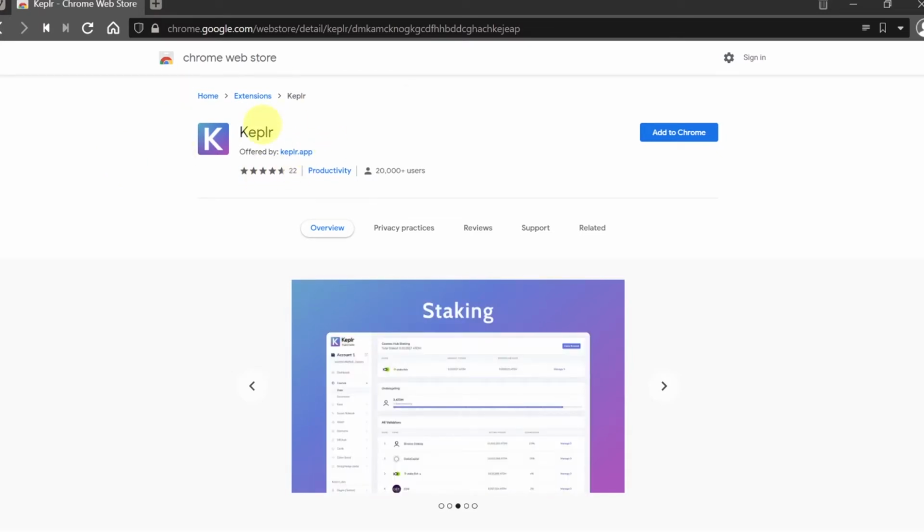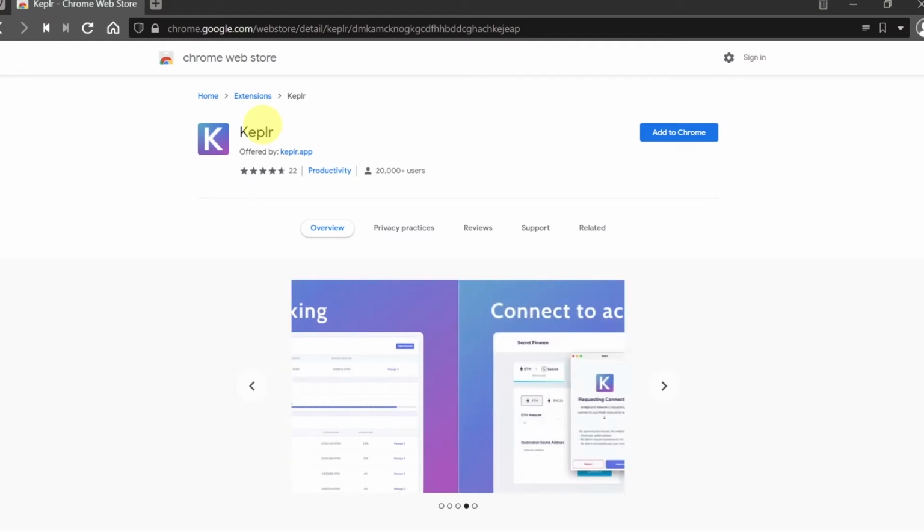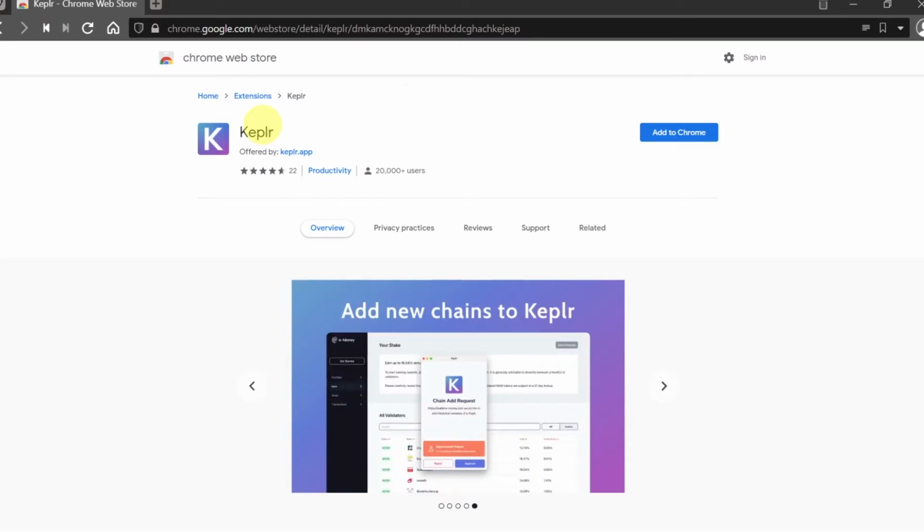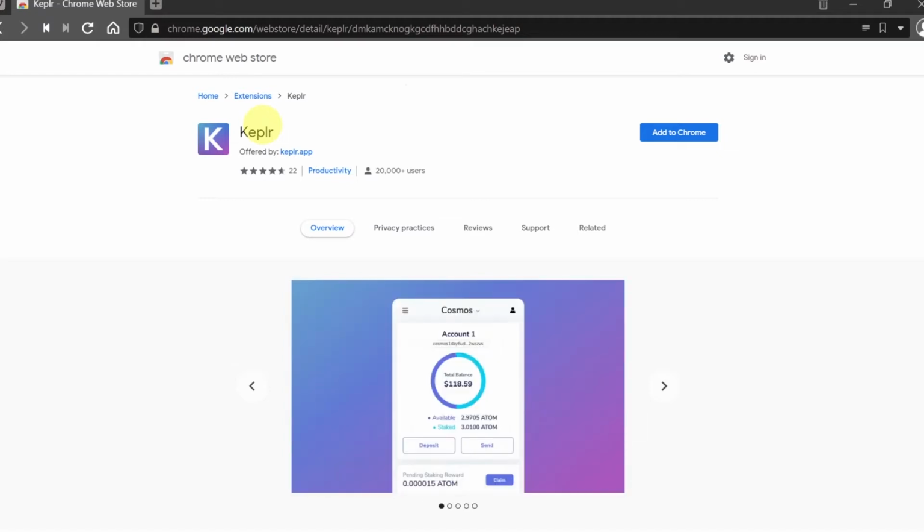And Keplr is just like MetaMask wallet, but unlike MetaMask, Keplr is used for cryptocurrencies based on the Cosmos ecosystem. And as you know, MetaMask is used for cryptocurrencies based on Ethereum. So this is the main difference. And if you use MetaMask, you will find that it's pretty similar.